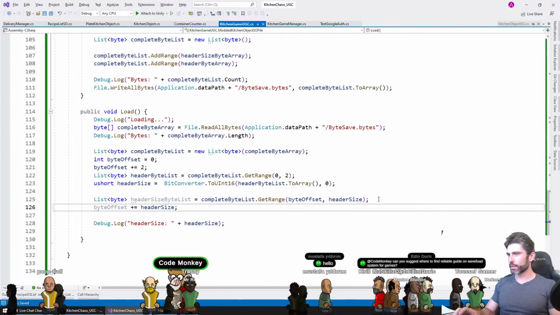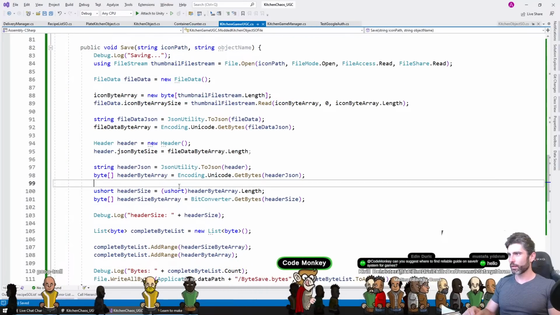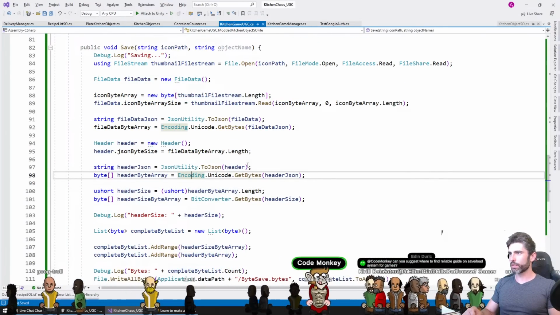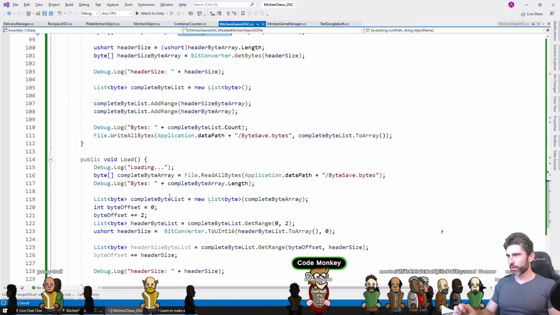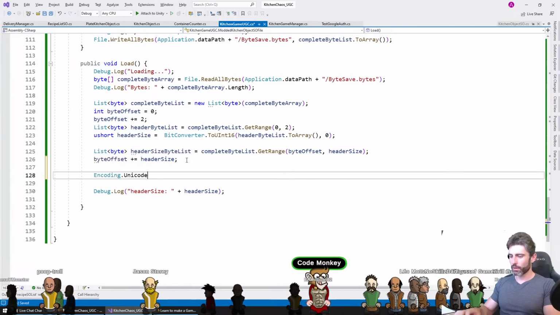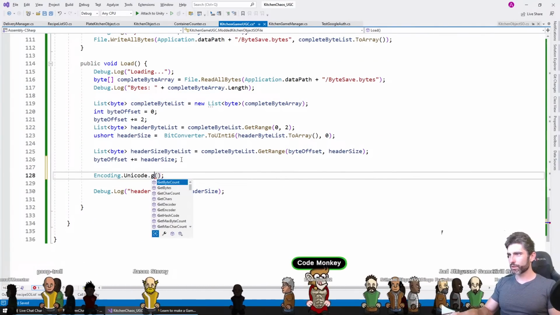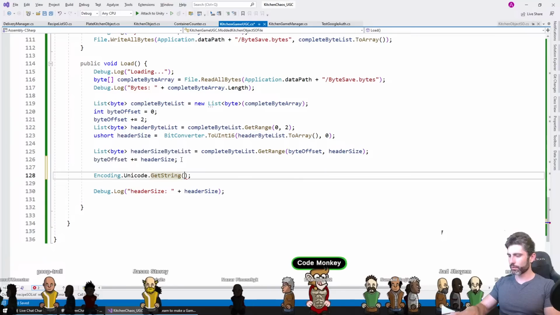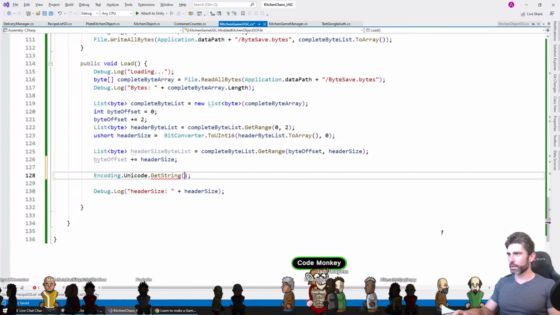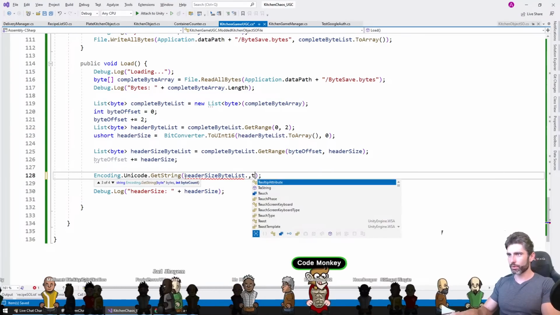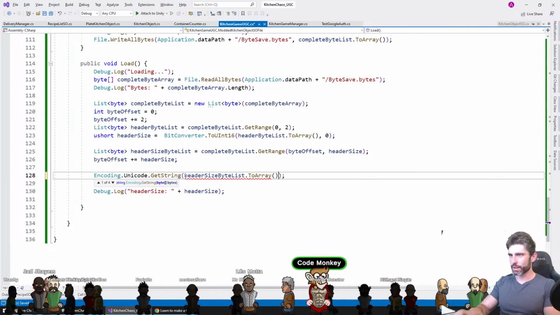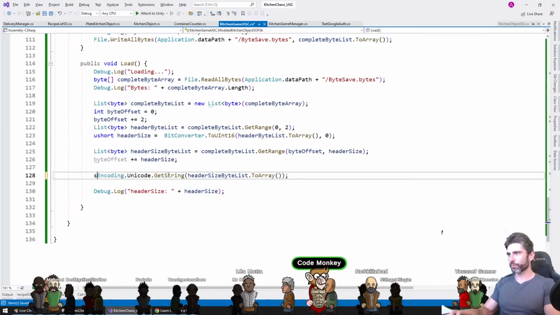So this is the header size byte list. That gets me that, so now I just need to reverse this one. At least I think that I'm doing this right, so get string. And now take the byte list. Can you take a byte list? Nope. All of these only work with arrays. That's a bit annoying, but okay.